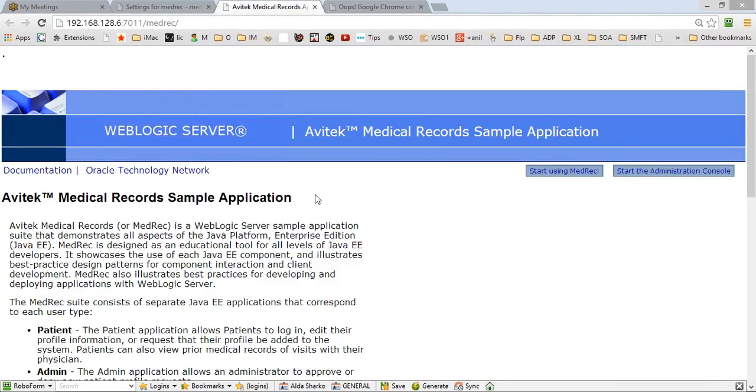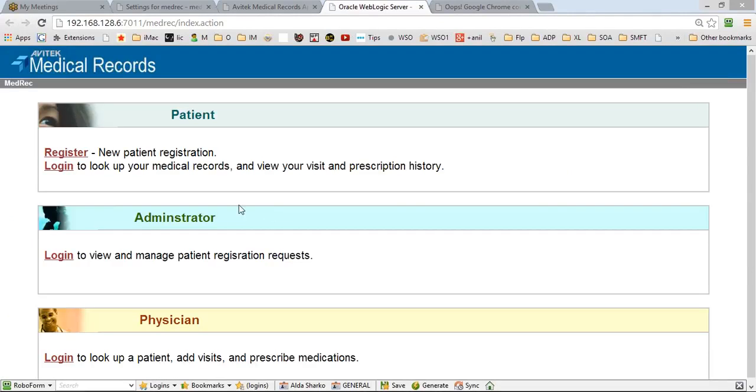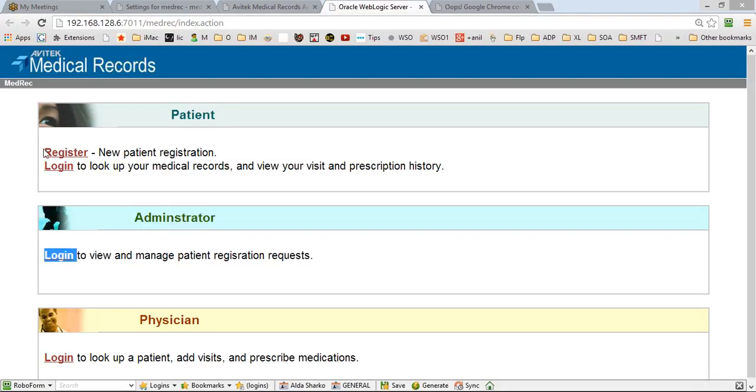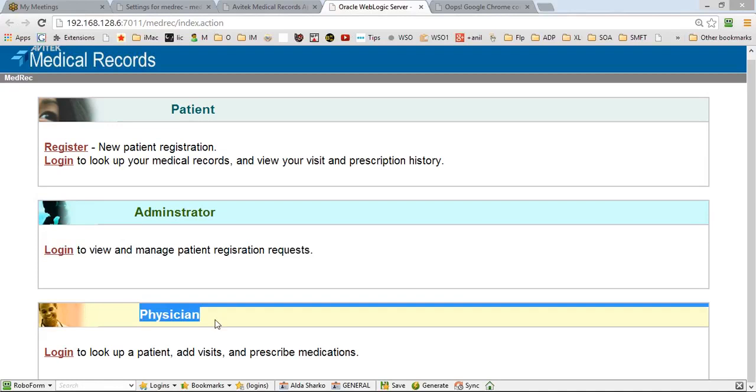So this is the front end view of the application that we are looking at. Now if you have to actually use MedRec, you can click on start using MedRec. These are the three modules. There's a patient module with two activities, register and login. There's an administrator module with login and approve, disapprove of these registrations. Then there is a physician module where the physician can log in and give all the prescriptions. This will be used by three categories of people in the hospital. That's the limit of the information that we want from a front end.